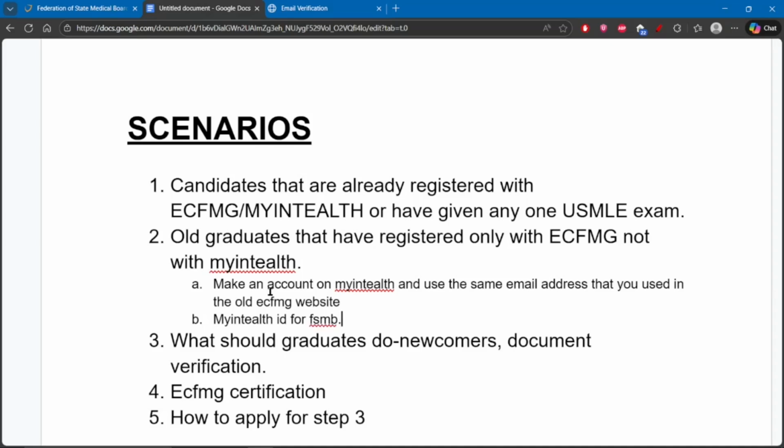Once again, I am repeating: people who have already registered with the old ECFMG website and have not opened MyIntealth yet have gotten completely disconnected. So now they have to go to the MyIntealth website and make an account using the same email address that they used in the old ECFMG website. Once they are in their account, they don't have to pay the fees again if they've already registered before. They've undergone the notary, they've paid the fee, and they've received the Form 186.